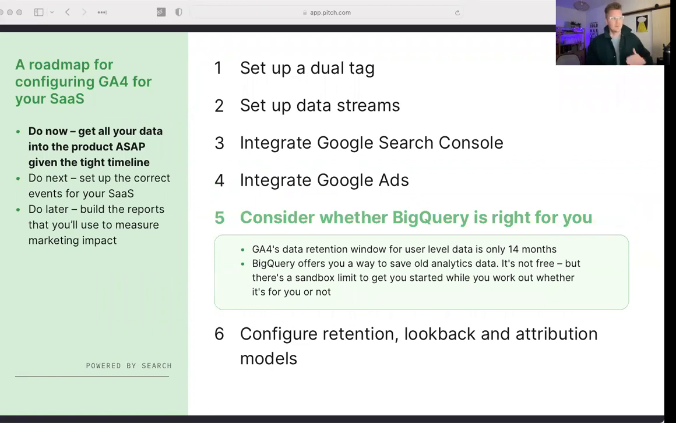GA4's retention window for user level data is only 14 months, right? So actually with GA4 in general, data retention is not amazing. And if you don't find a way to get that data out, it is going to disappear. Now, BigQuery is what Google is currently pushing. It offers a way to save old analytics data, effectively sync it. It isn't free, but there is a sandbox limit to get you started while you work it out.